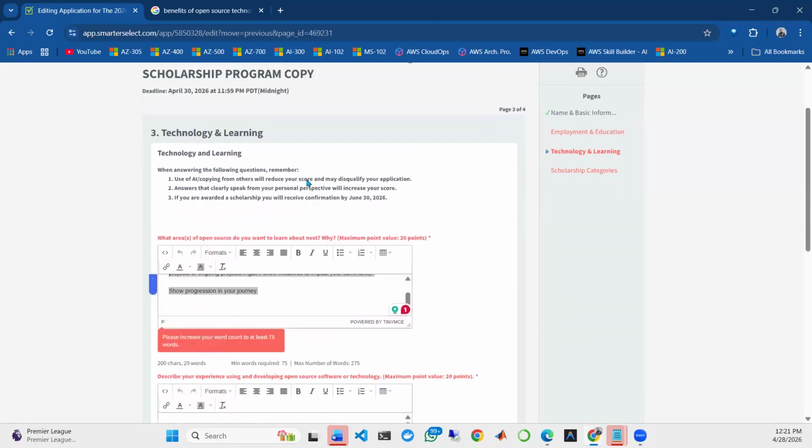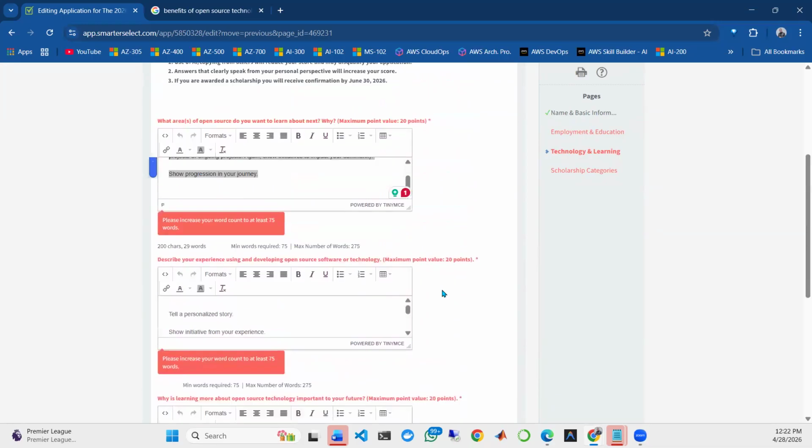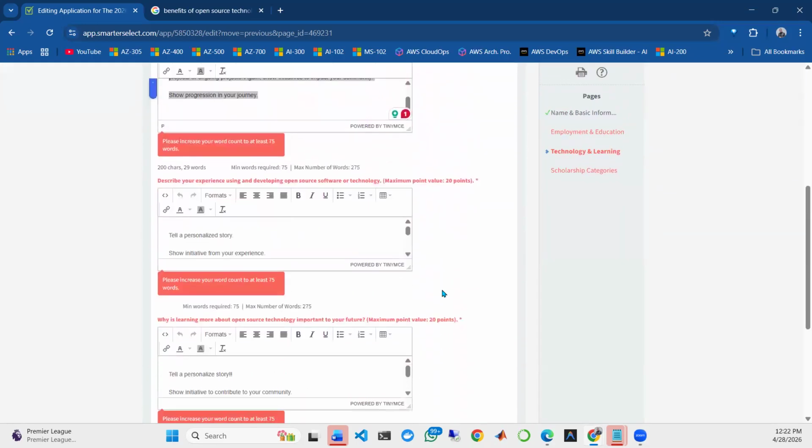I'm not applying. This is just a guide for you that's going to help you to get the scholarship.